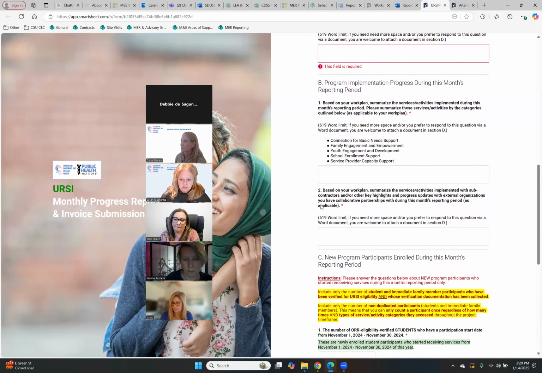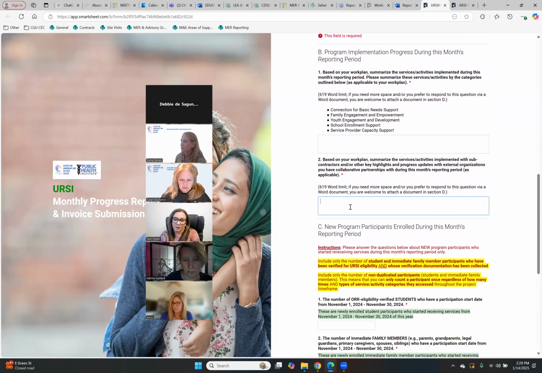Okay, so section B, question 2. Back to your work plan, we're asking you to summarize any services activities implemented with any subcontractors or any key highlights with external organizations you have collaborative partnerships with. We don't need full essays for these. In fact, bullet points are great.